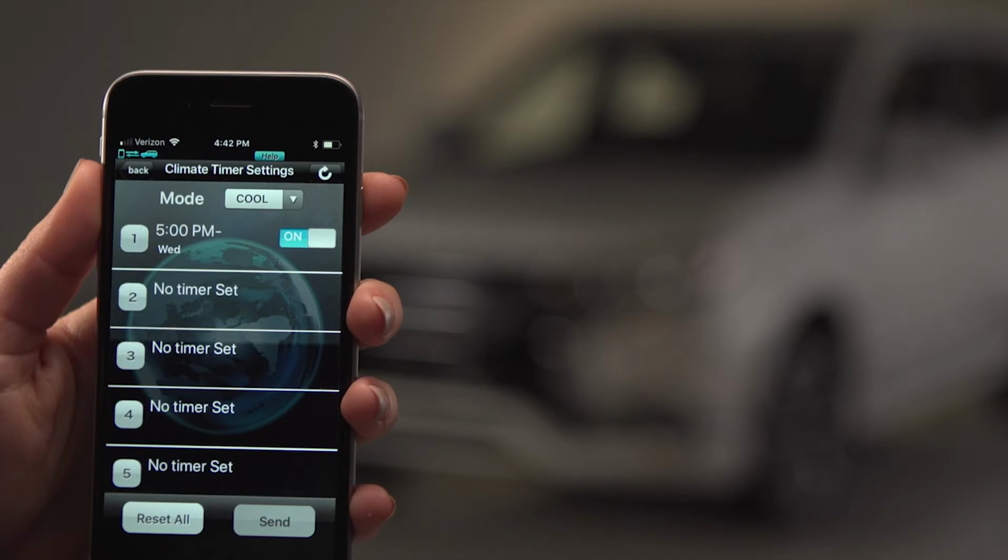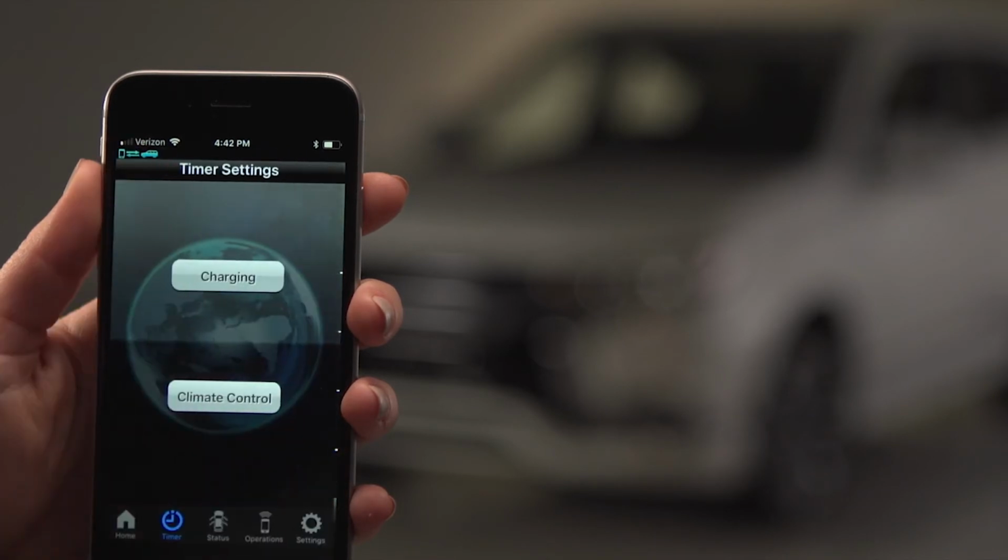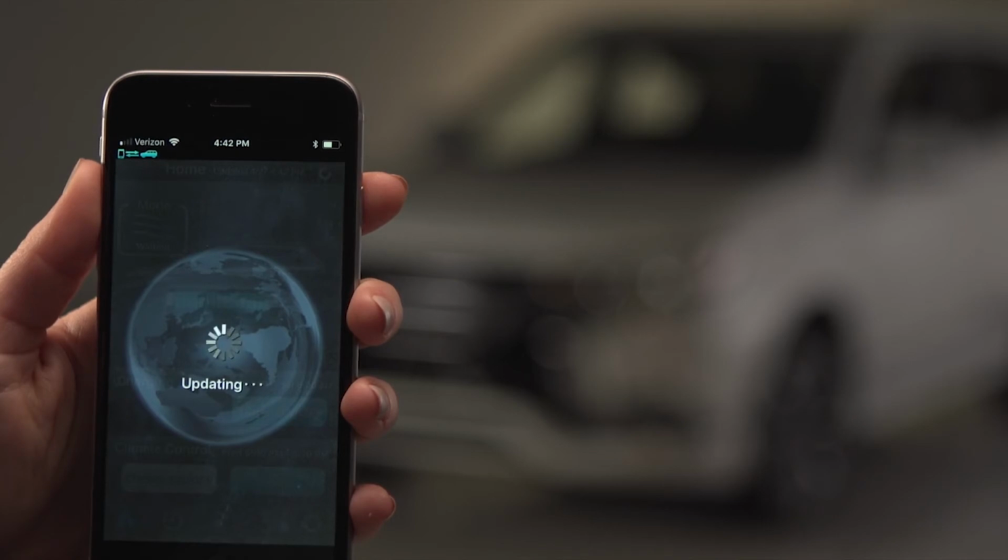on Wednesdays. To go back to the home screen, touch the word Back on the upper left of the screen, and then touch the Home icon on the bottom of the screen.